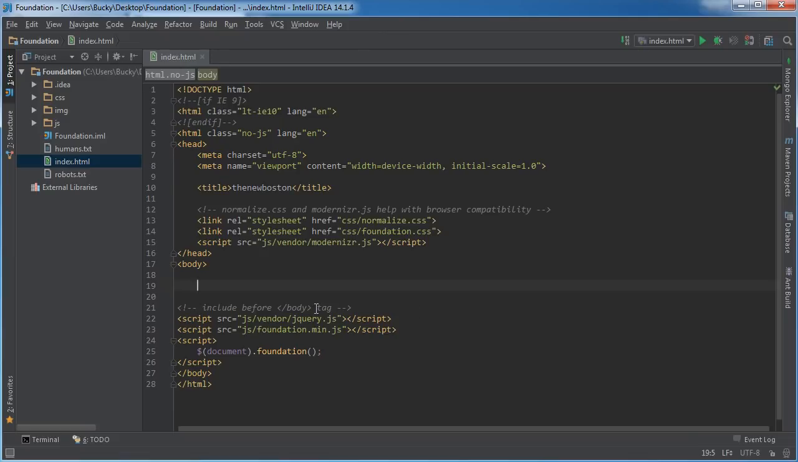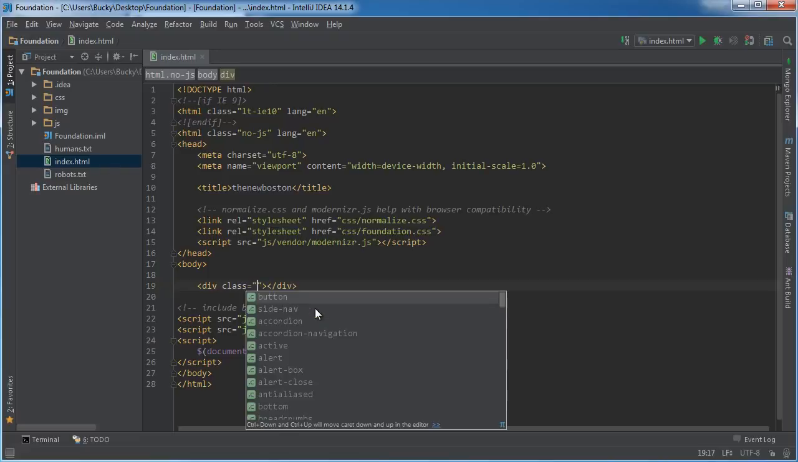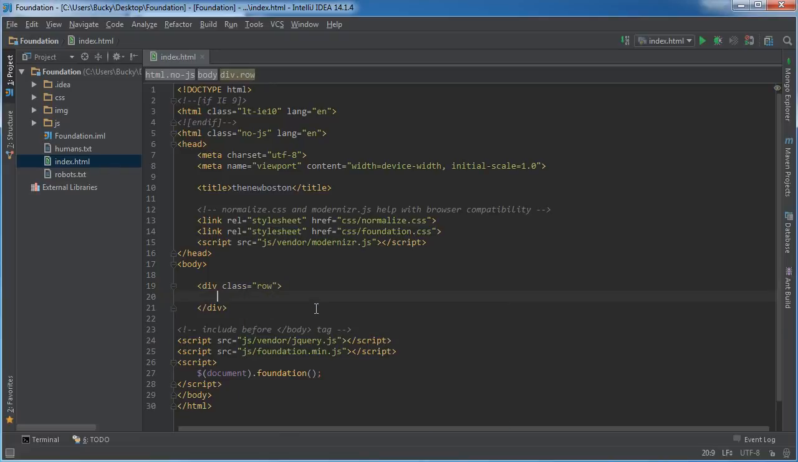So like I said, the first thing that we always need is a row. So for this example, it's going to be really easy. We're just going to make a single row. And in order to define a row, we just say class row. So hey Foundation, we're about to make a row. So now it says, okay, if you're using Foundation, you need to follow one rule.